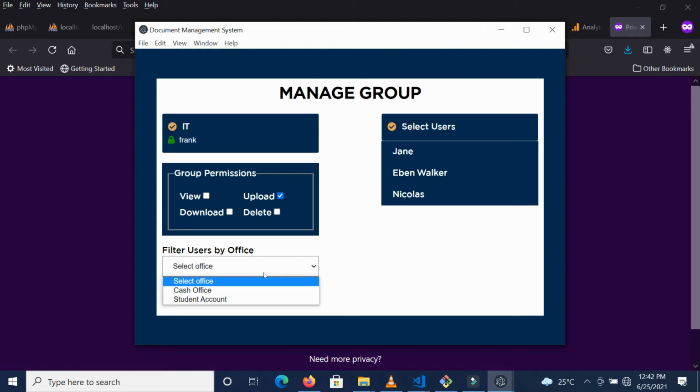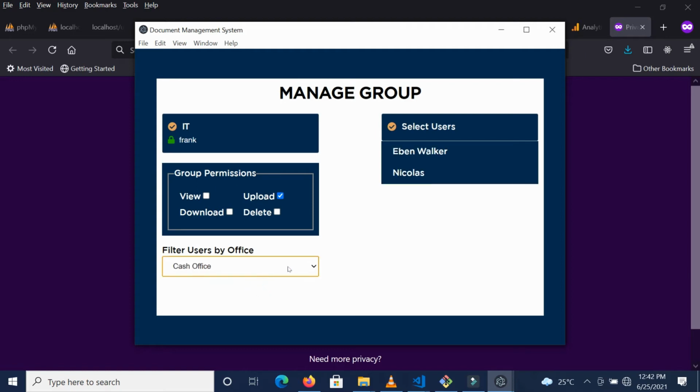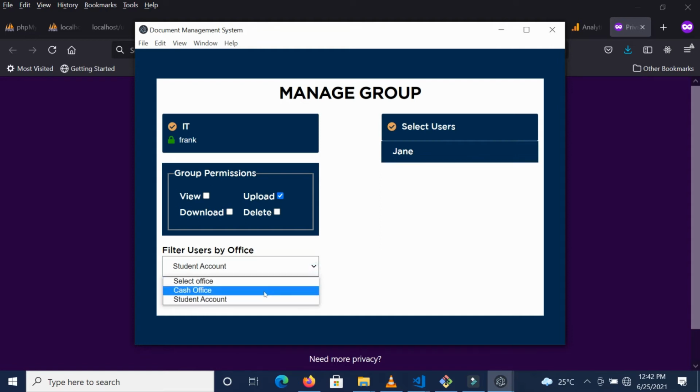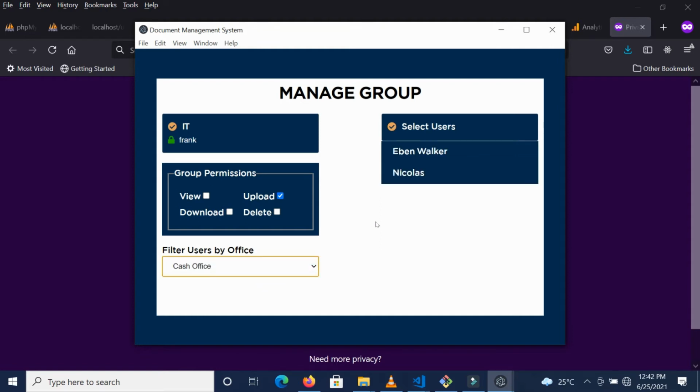So for instance, if we want all users at cash office, pardon my English, you can just select that and then you get these guys over there, right? Or we can select, let's say, student account, and we just have Jane. So for now, let's say we are creating a group, okay, for cash office people to work on.